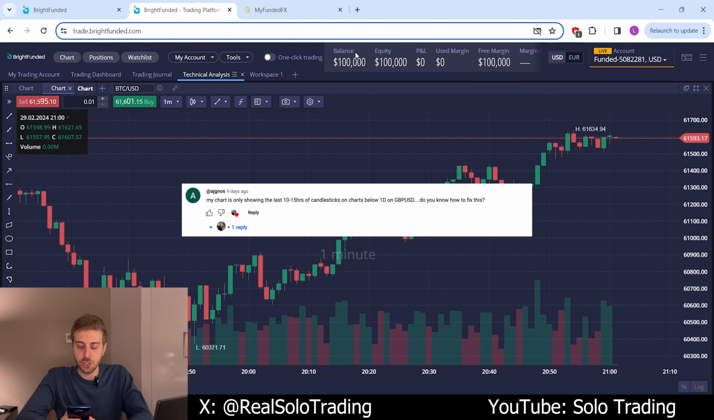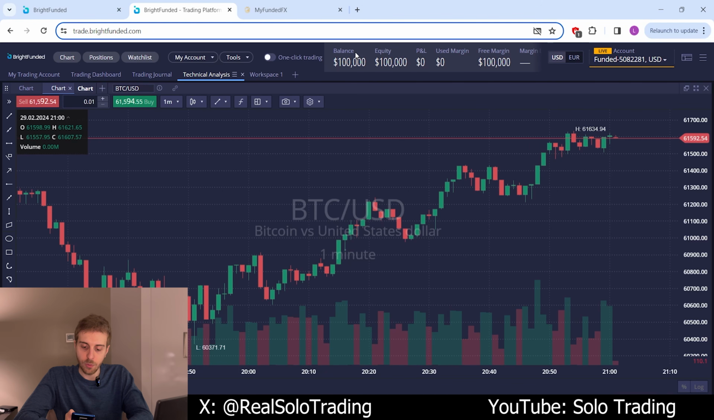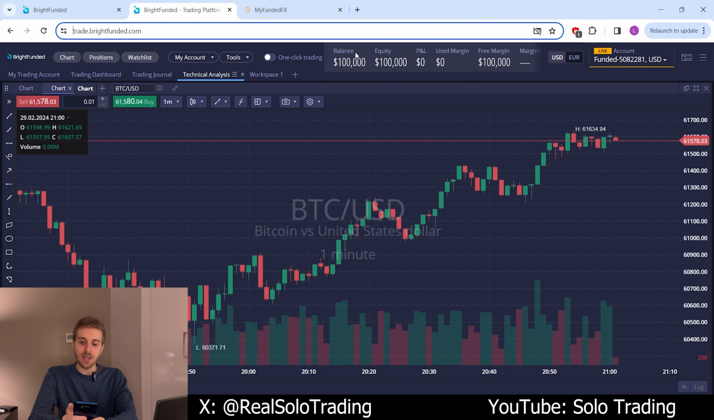My chart is only showing the last 10-15 bars of candlestick. Do you know how to fix this? No, unless you reload it and see if you can fix it that way. I don't know how to fix it. Again, expert advisors. I already replied a bunch of times. How do you add a second account to the pull down account menu? It's automatic, already replied.